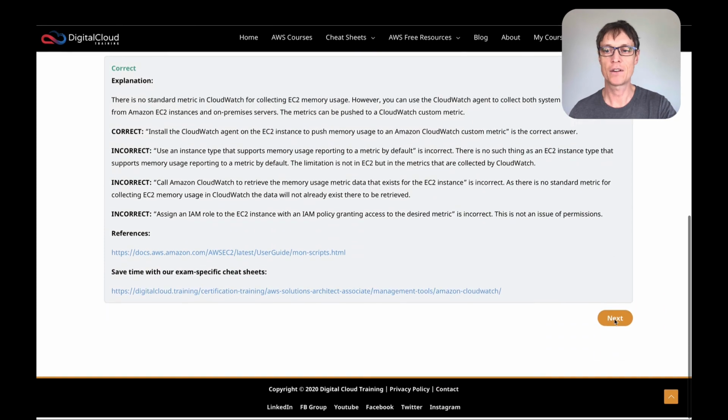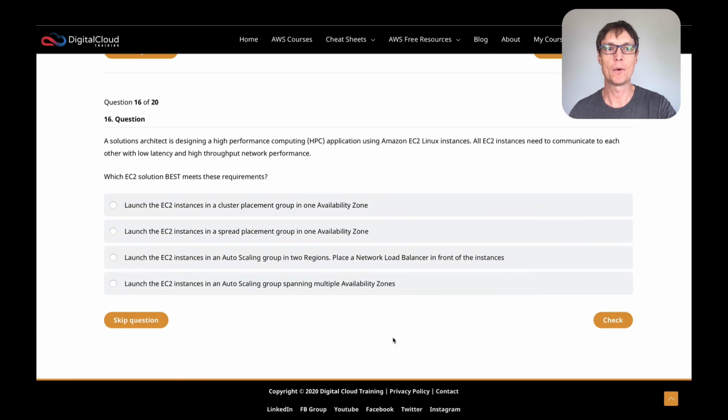So that looks like it's correct. Let's move on and do one more. A solutions architect is designing a HPC, so a high performance computing application, using EC2 Linux instances. All EC2 instances need to communicate to each other with low latency and high throughput network performance. Which EC2 solution best meets these requirements?